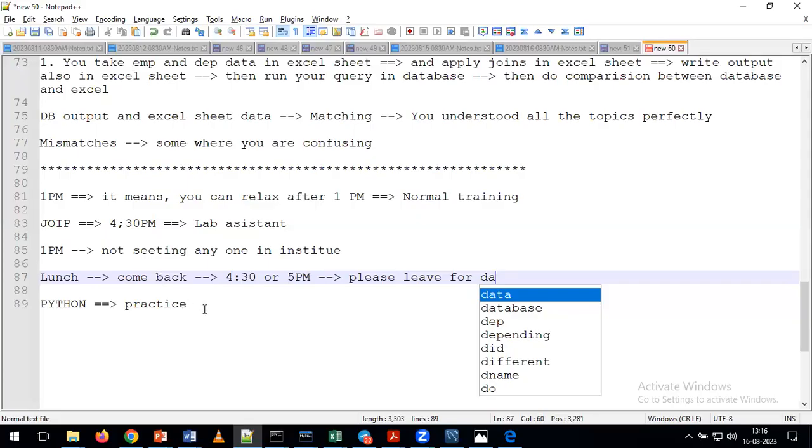Otherwise, what will happen? After 1 week or 10 days, you will come back and say, sir, I'm not understanding this topic. At that point of time, I can't help you. That's the reason, please do the practice on a daily basis without skipping any example. I want to ensure that you do the practice without missing anything.